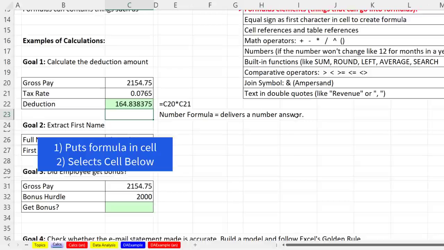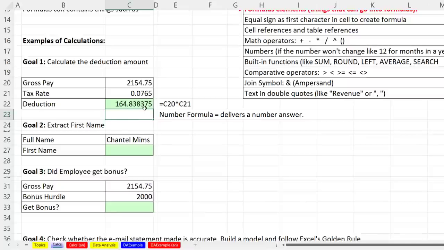Enter. Sure enough, it calculates the answer, but it selects the cell below. Now, for right now, that's perfect. The formula calculated our answer, and this is a number formula that delivers a number answer.